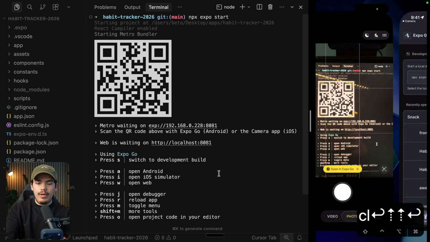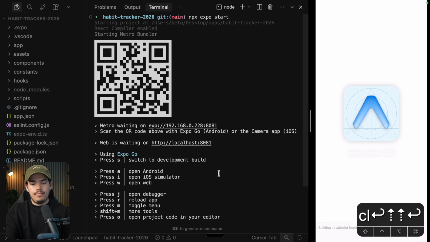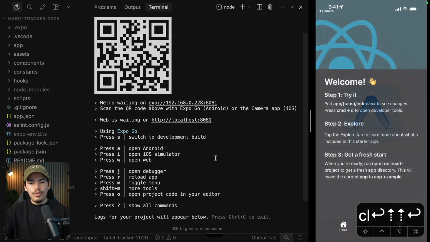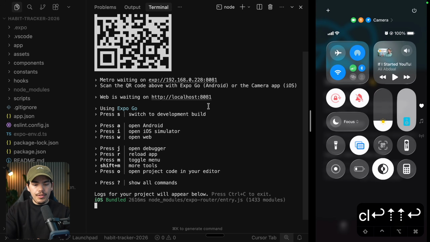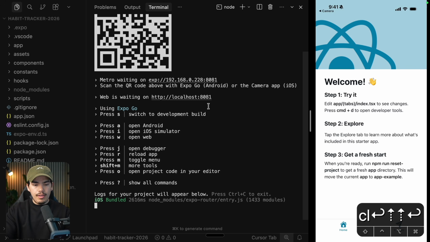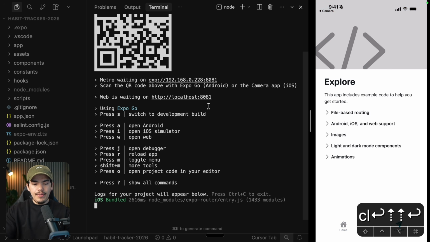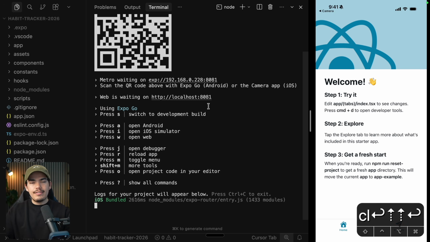There we go. I'm going to open in Expo Go. And this is just loading directly from the project that you can see here. This is how it looks. By default, this is the template that we always start with when we are using Expo and React Native. This is an application that I can start working on.